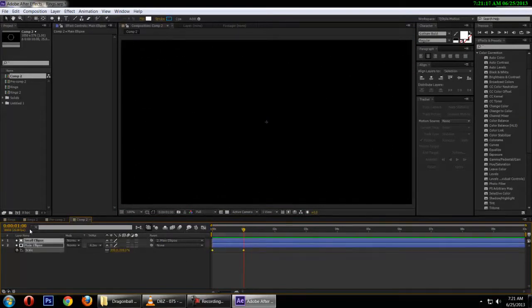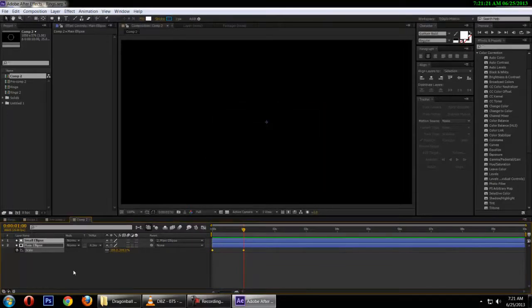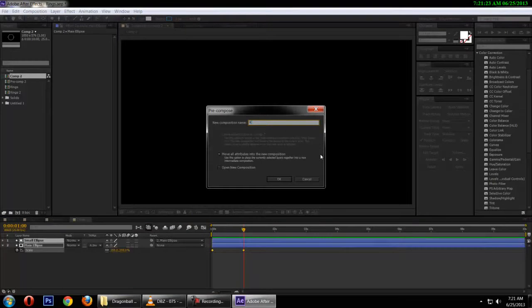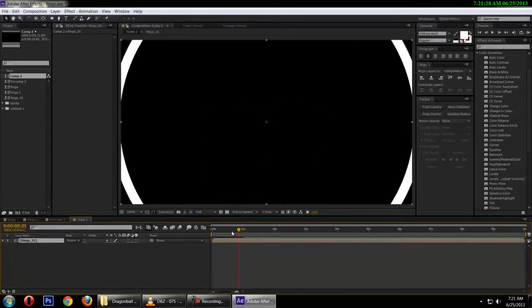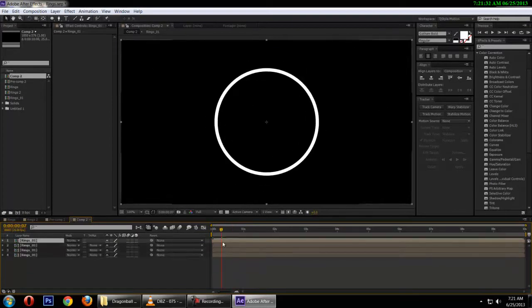Now I'm going to pre-compose this. Make sure that the layers are selected and then press Control Shift C. I'm just going to name it rings 01. So I have this pre-composition now, and I can just duplicate this and offset the timing, say like this.